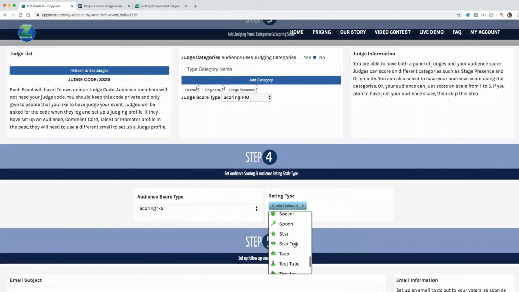It's a lot of fun. Star Trek, we don't have a Star Wars one. I don't know why, but we don't. Sorry if that upsets somebody. We'll stick with circles. And that's the end of step 4.